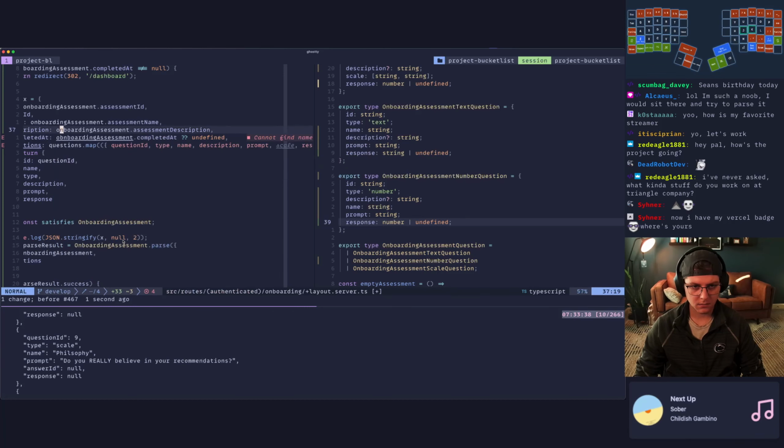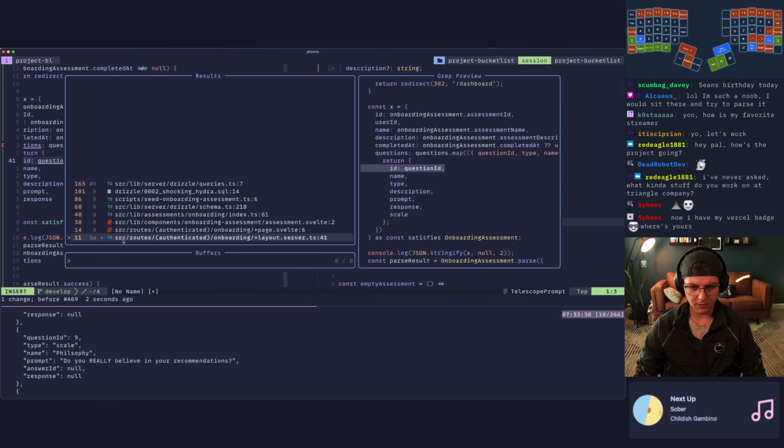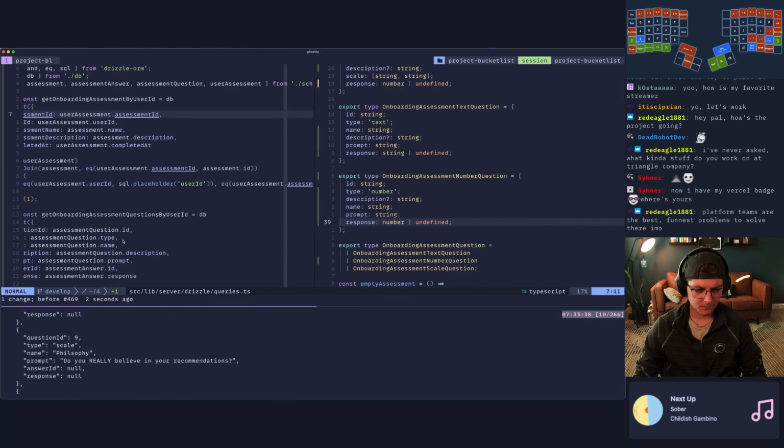Spacebar SB. I'm in normal mode, sorry. There we go. Queries.